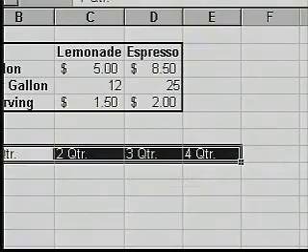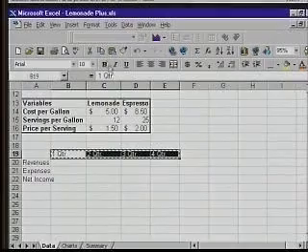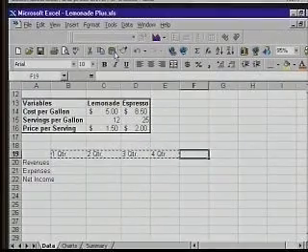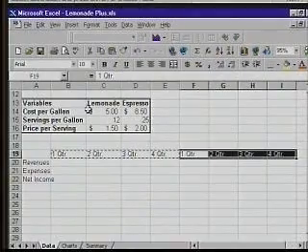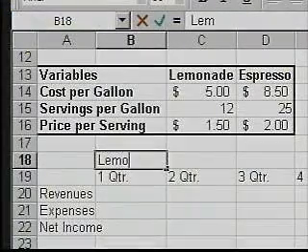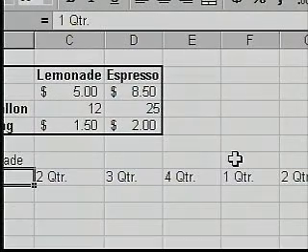While that range is still marked, click on the Copy button on the toolbar. Now click on cell F19, and then click on the Paste button. Now let's put some labels above each set. Click in cell B18 and enter Lemonade. And in cell F18, above the second set of quarters, enter the word Espresso.